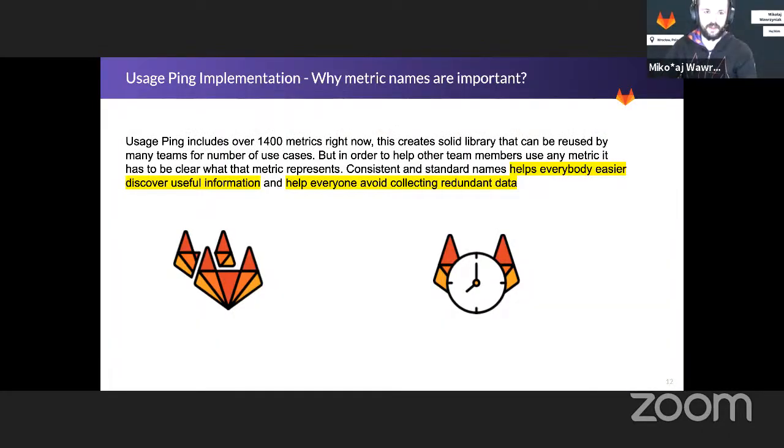And now let's look more into the metric naming. First of all, I want to highlight why it's very important to select a well-formed and verbose name. With over 1,400 metrics included, we already have quite a solid foundation and library for other teams to reuse for many different use cases. But in order to help other team members use and discover metrics that they may consider interesting, we should have very meaningful and explicit names that help us find interesting metrics more easily and avoid collecting redundant data.